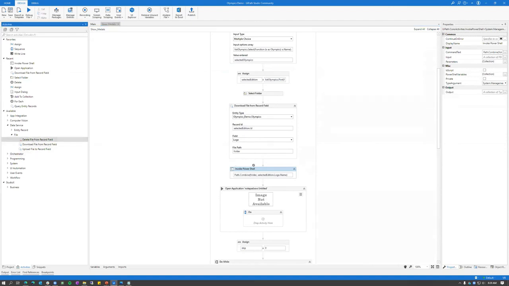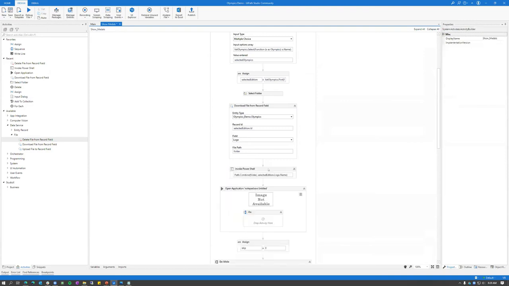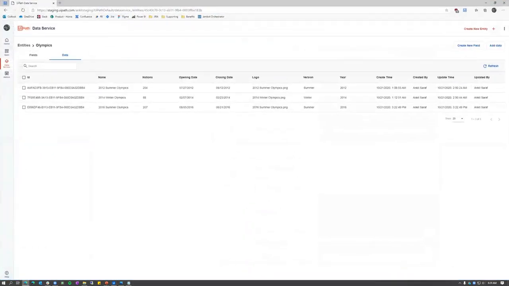We have one more activity for deleting the file from the service. It also behaves very similar to the download activity, where you have to give the record ID, the field which you want to delete, and the entity type. And that's it. It will then delete the attached file from the record. So that's it from me in terms of covering choice sets, file, and various activities.